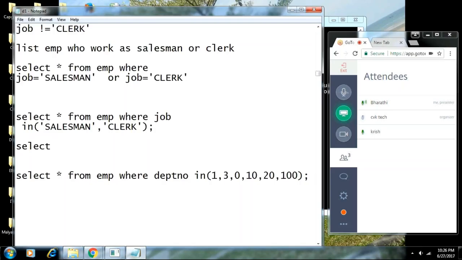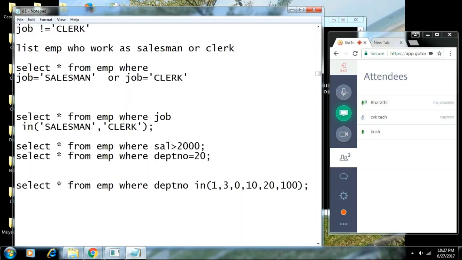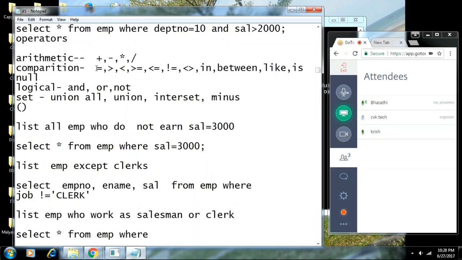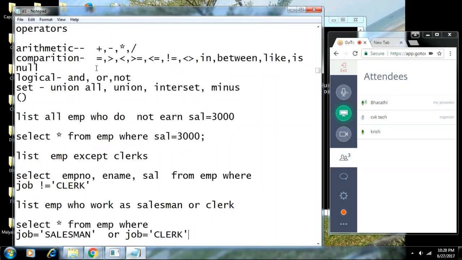So how is not equal to written? Exclamation mark and equal to is not equal to. Where department number is not equal to 10 means it lists employees of 20 and 30, but not 10. See, I'm giving you this: where department number not equal to 10. Rather than 20, it will give you all others. Not equal to can also be done like this.